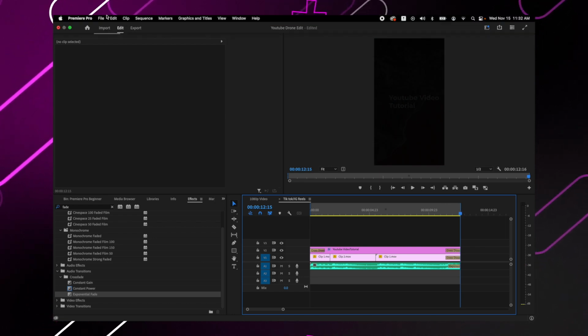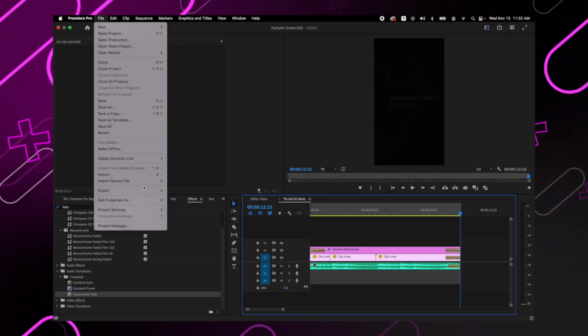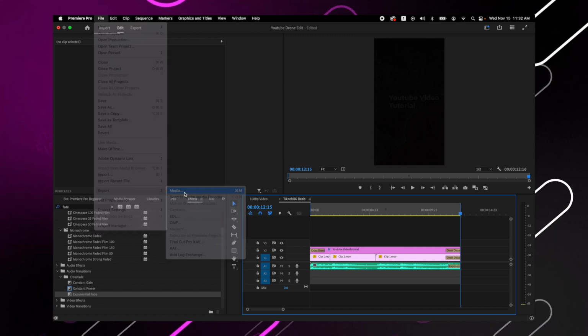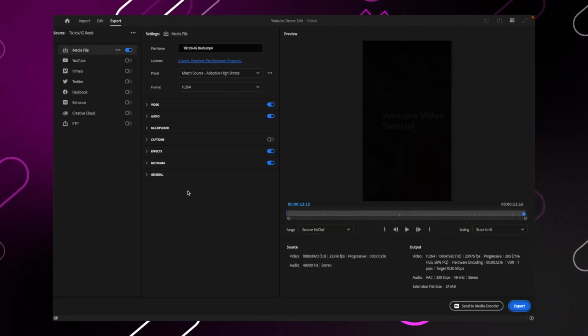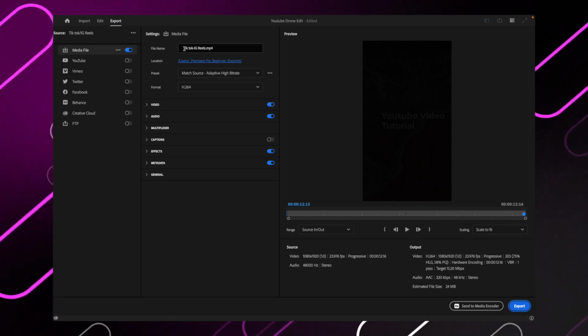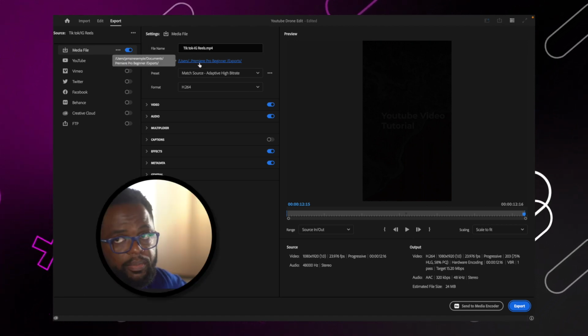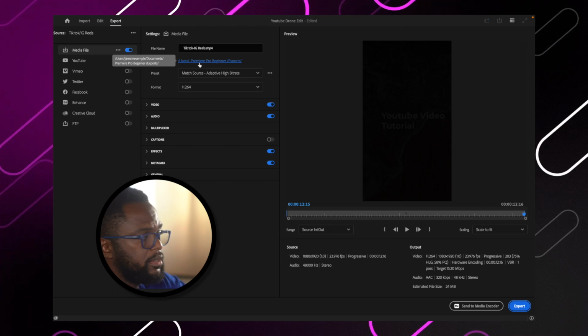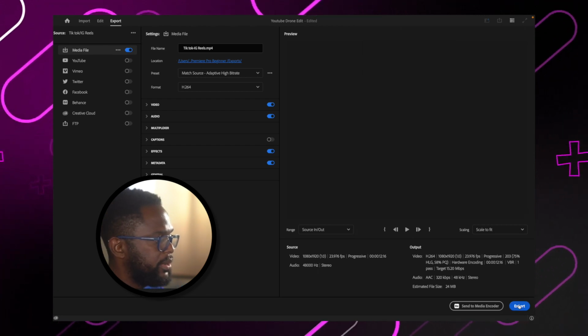Go to the top, file, export media. And that's the good thing about naming your sequence. You see, it already has the file name of the sequence, so I don't have to rename it. It remembers the folder that we selected for the export. Then I'm just going to click export.